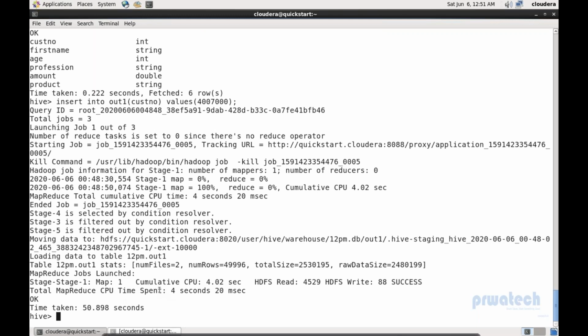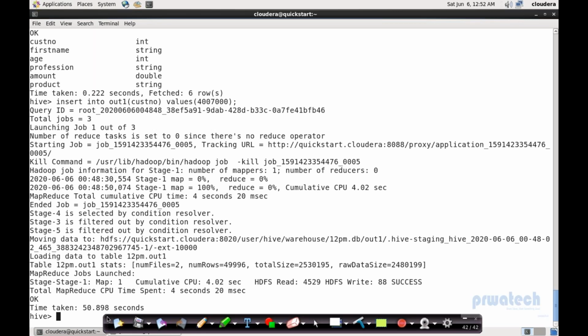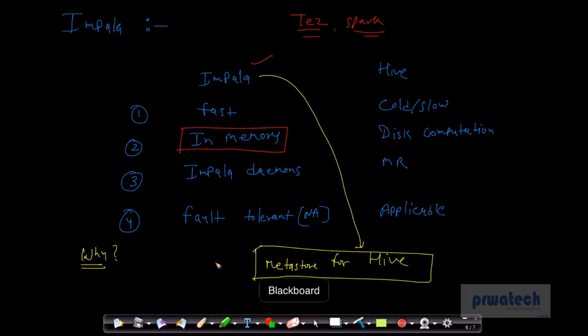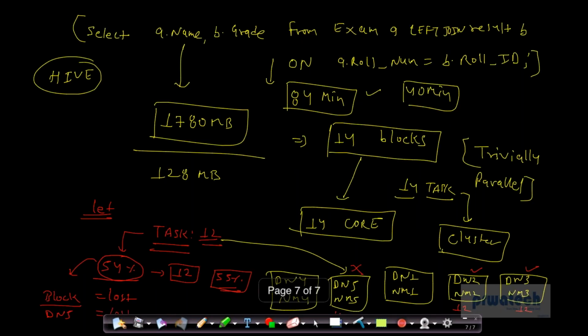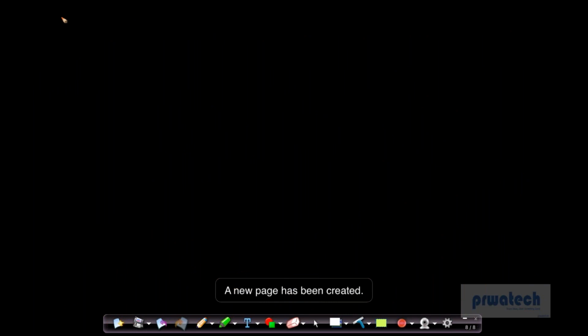Performance reason, we know what time they're taking. Now, one more thing, Impala we will see after one last point of Hive, which is related to Sqoop. So Hive can directly extract the data and create a table using Sqoop.